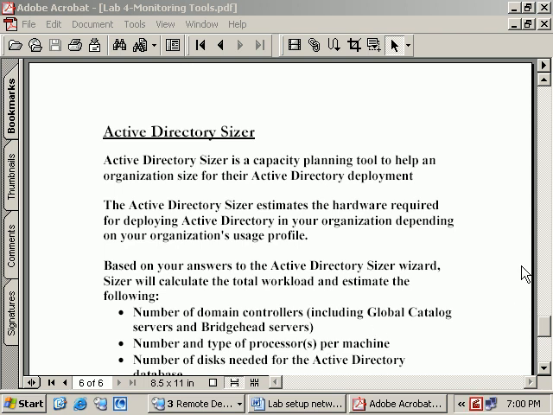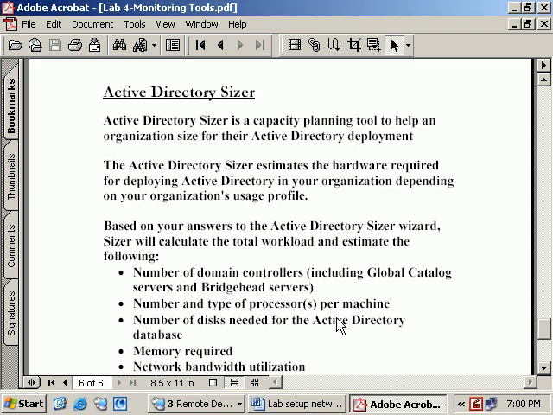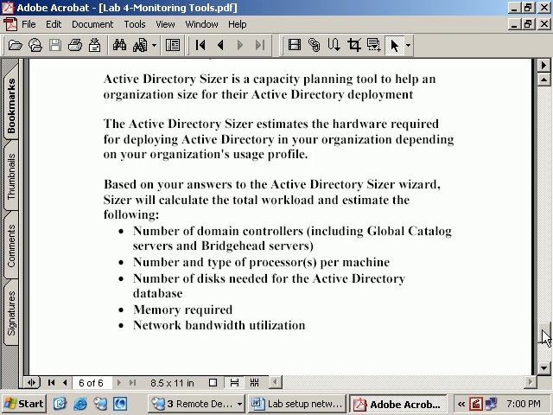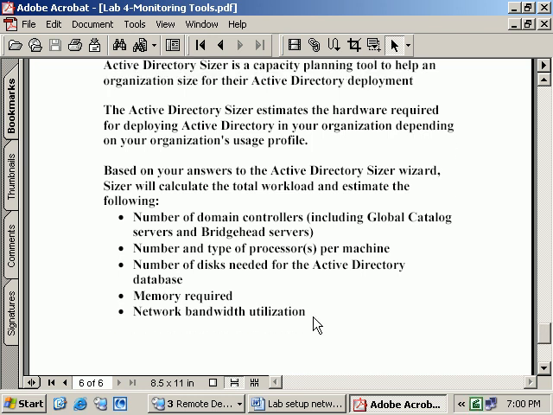It will also let you estimate how many processors you need on each machine, how many hard disks would be needed to store the Active Directory database, the memory that is required, and the network bandwidth that will be utilized because of the replication traffic due to the replication of domain controllers, the global catalog, and the replication traffic between the bridgehead servers, not to mention the DNS server as well.